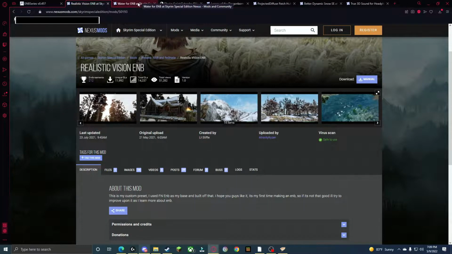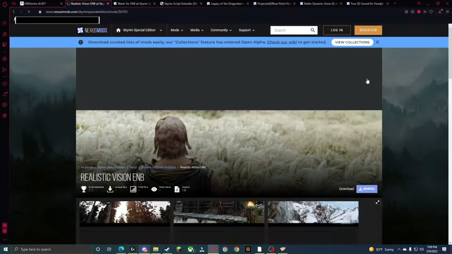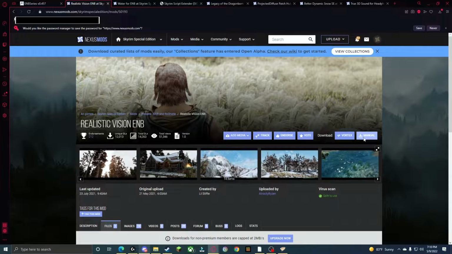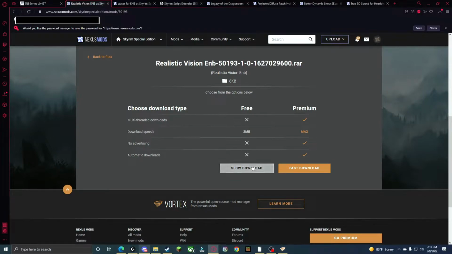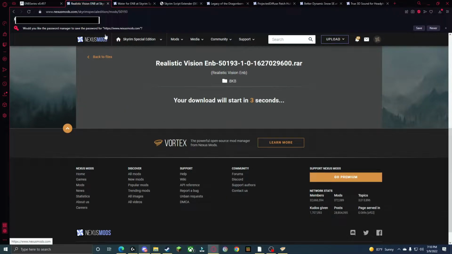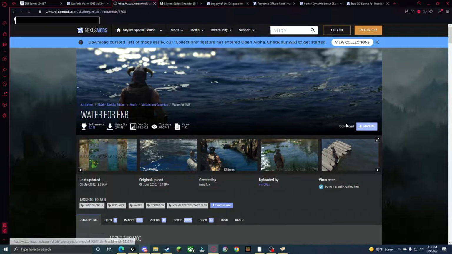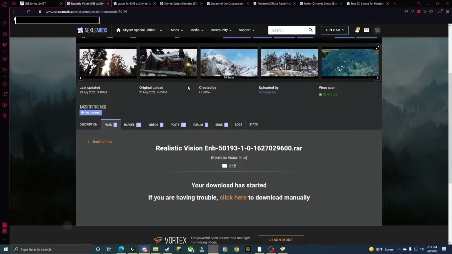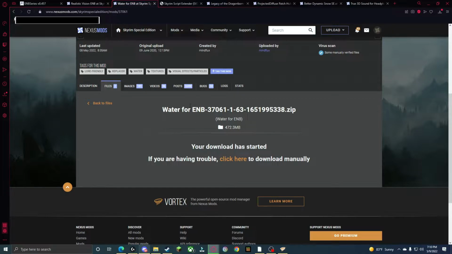Now, for the actual ENBs that are going to change how it looks, you're going to go ahead and manually download those. Oh my gosh, I have to log in. Hold on. Okay, so you're going to manually download the ENBs. That just makes it easier because of the way you install them. So I'm going to go ahead and manually download both of these. Which, by the way, the water, it actually changes the textures. The Realistic Vision ENB is literally just like a configuration file, basically.